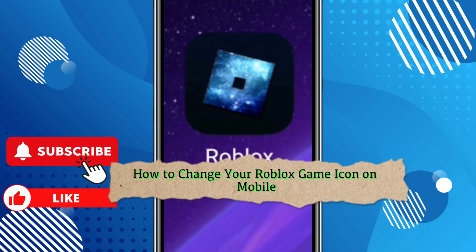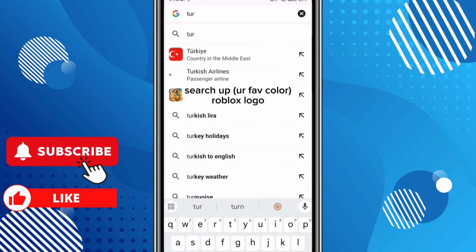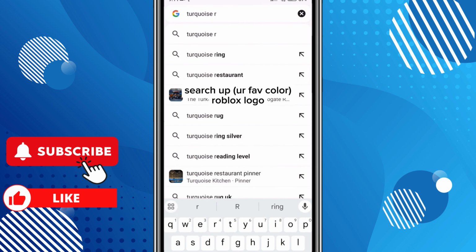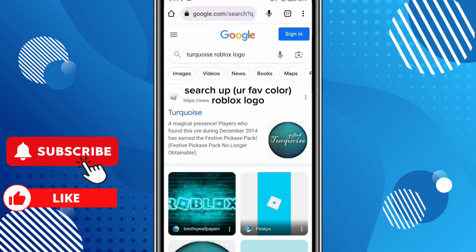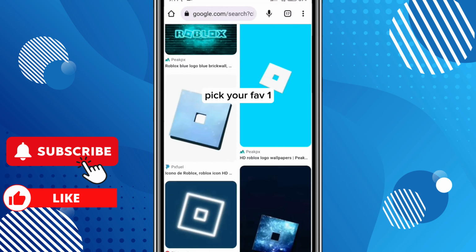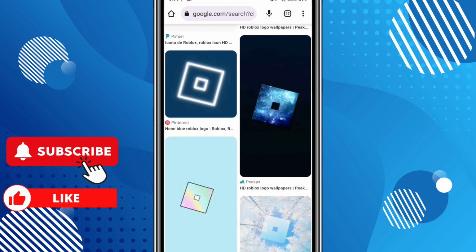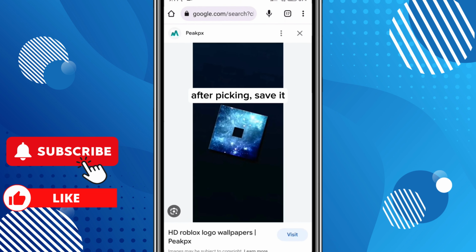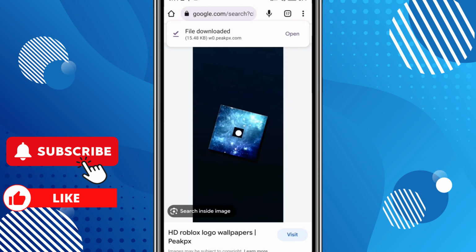In today's video, I'm going to show you how to change your Roblox icon. Search up your favorite color Roblox logo. Pick your favorite one. After picking, save it.